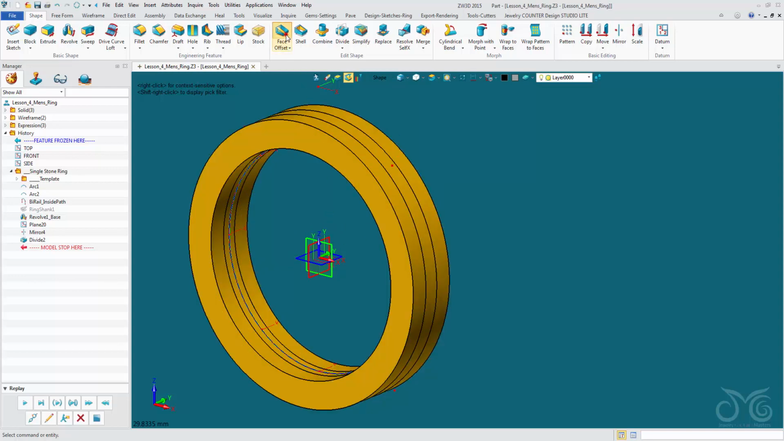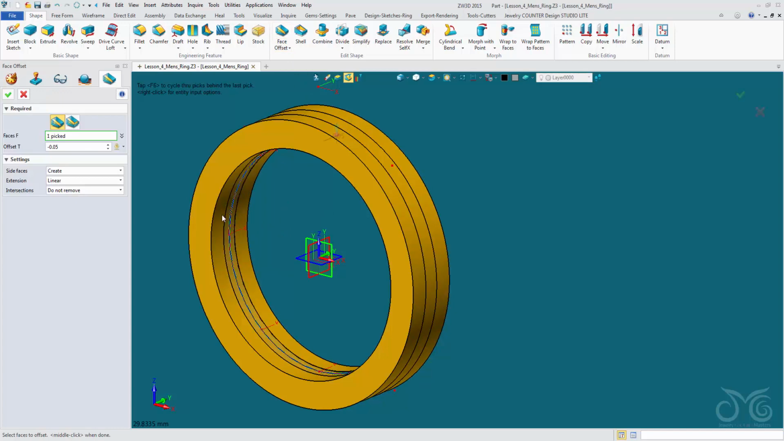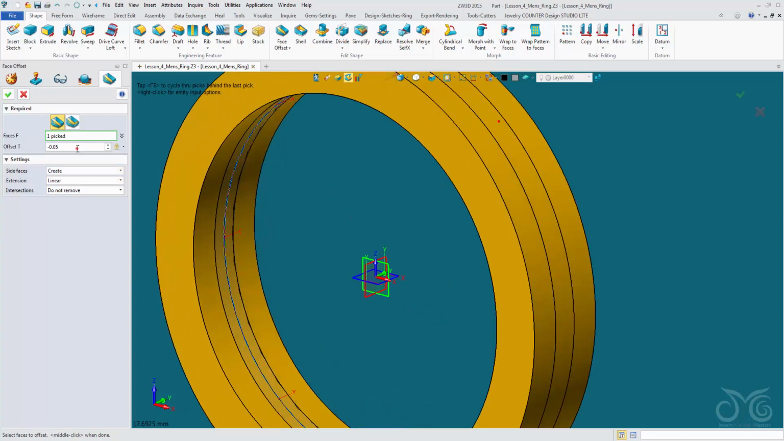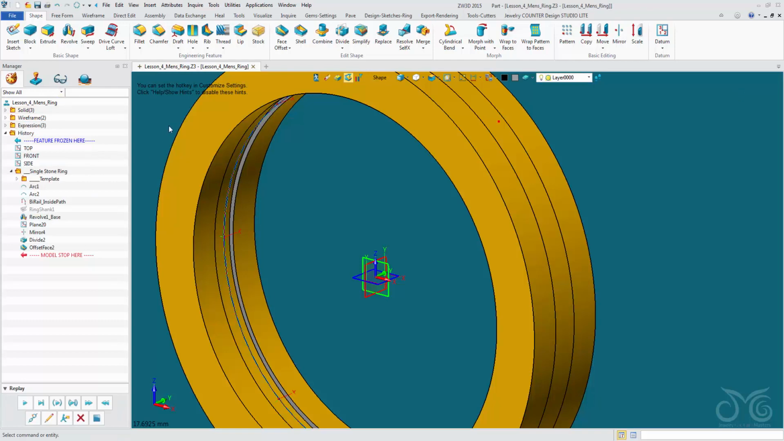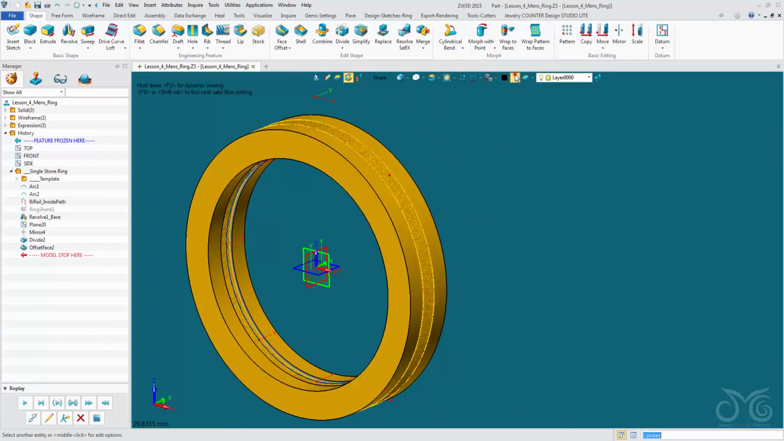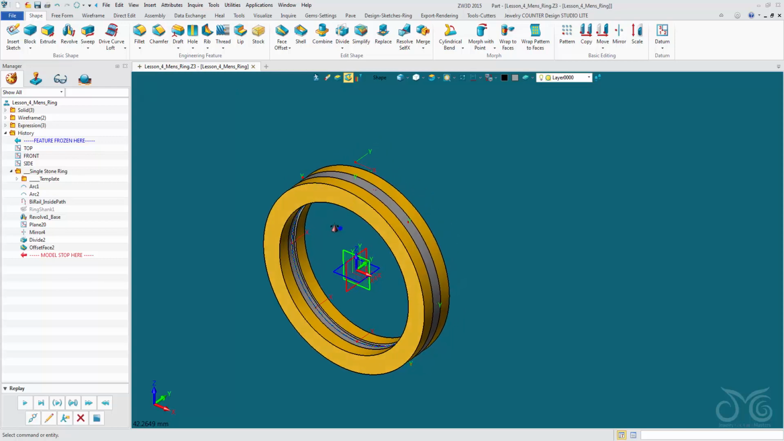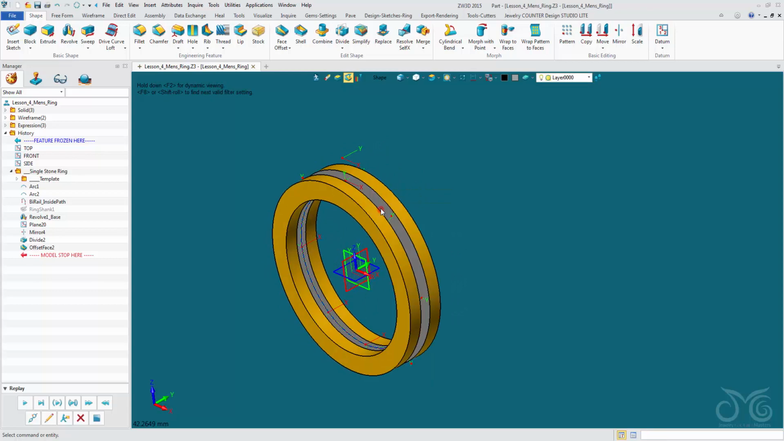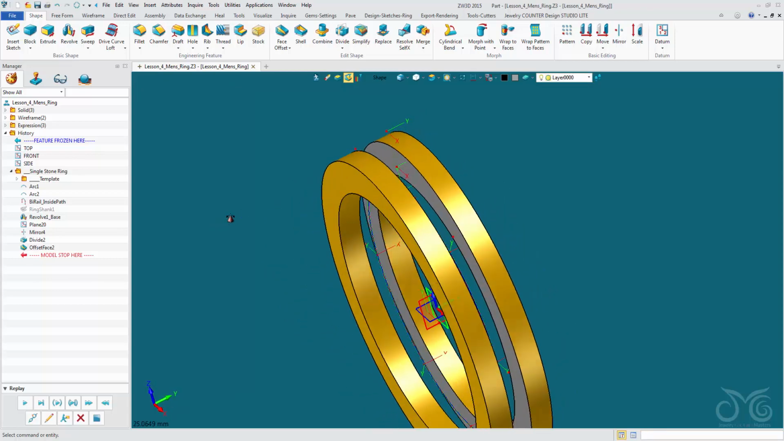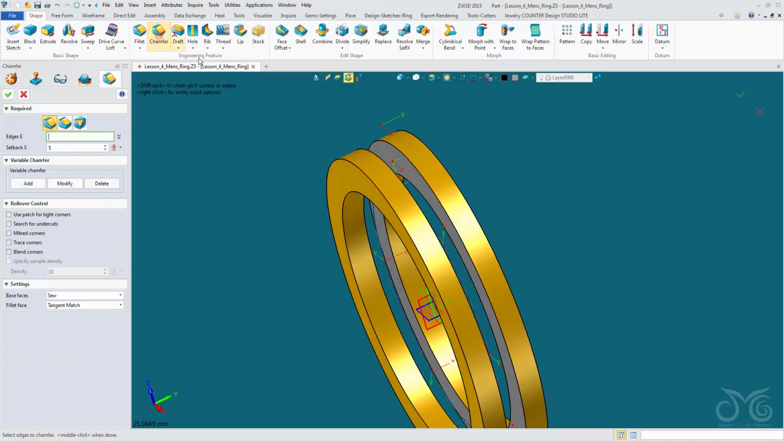I'm now going to use a face offset on this face by a value of negative 0.25. I'll then change the color of this shape. Okay, you see here that we have the same result as we got previously, but via a different method. Moving on, let's blank out our middle shape. I want to add a chamfer to my inside edges.